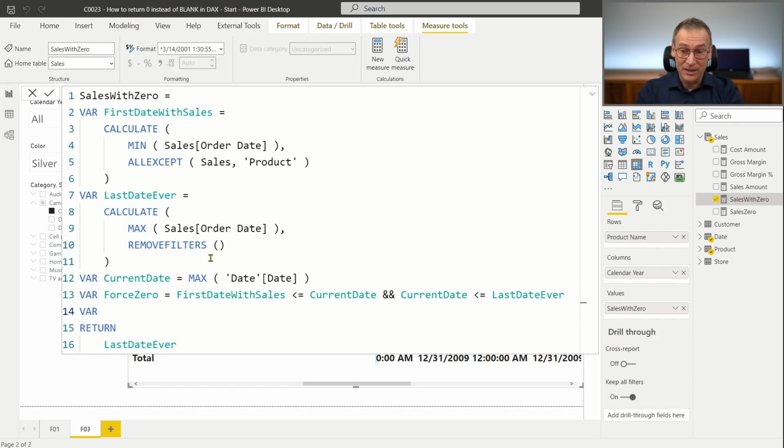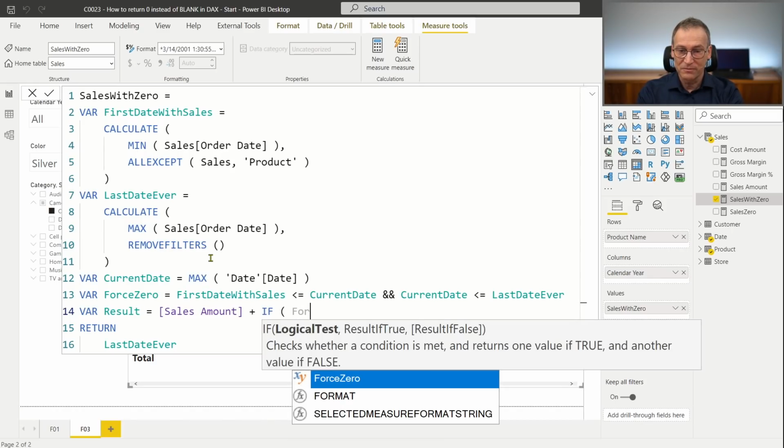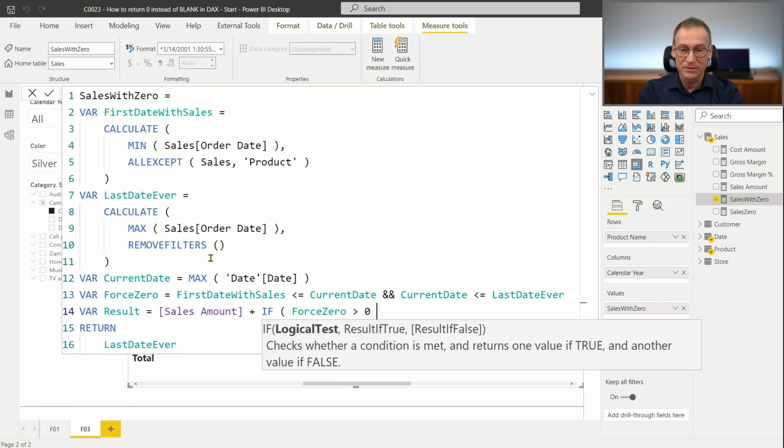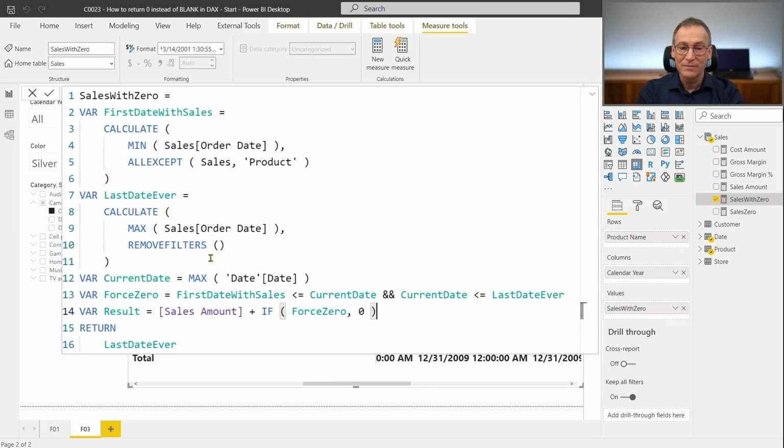Then I want my value, amount, which is sales amount. Actually, I can compute the results right. It's sales amount, and then I need to add 0 if for 0 is met. So if for 0, that's a Boolean value, then I add 0. And finally, I return my result.